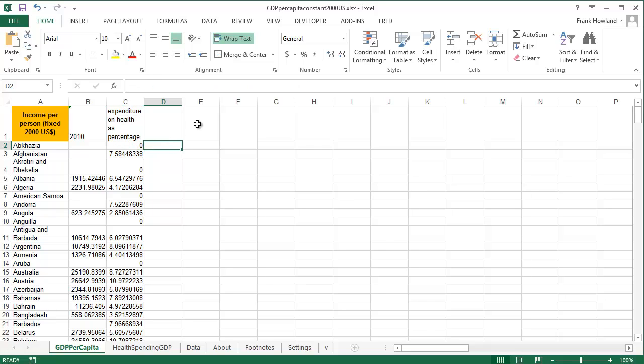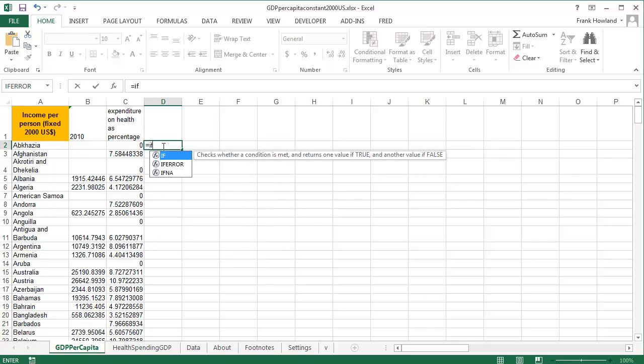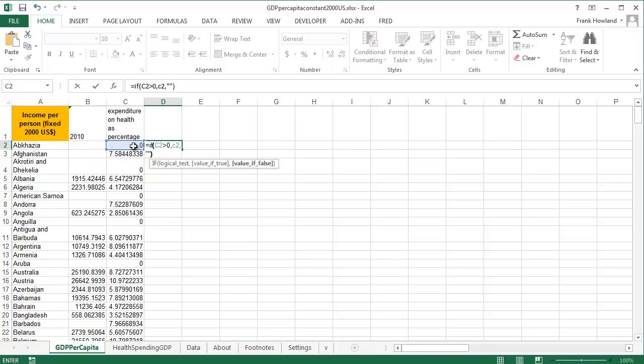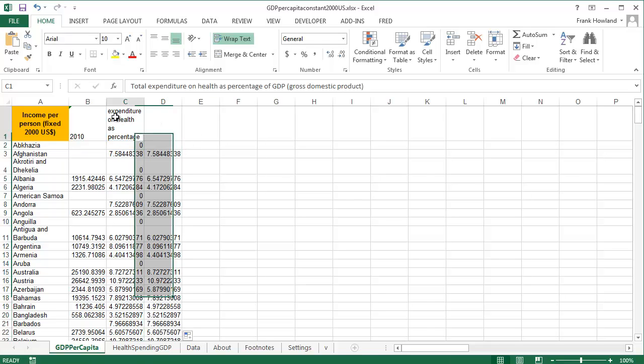So here's one way to do that. I go equals IF this is greater than 0, then I want that one, so C2 there. Otherwise, I want a blank. All right, so that's my formula here. Hit enter. That's what I got. Okay, so this is the same thing. All right, I'm almost done.